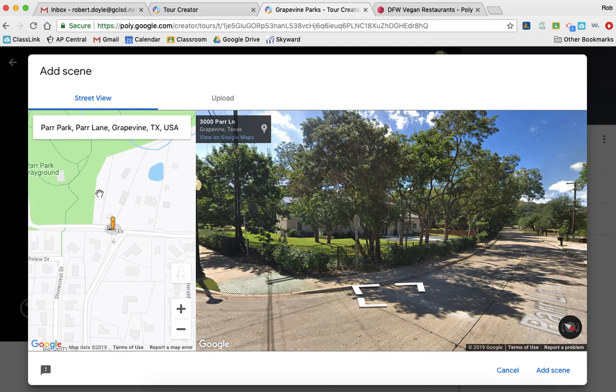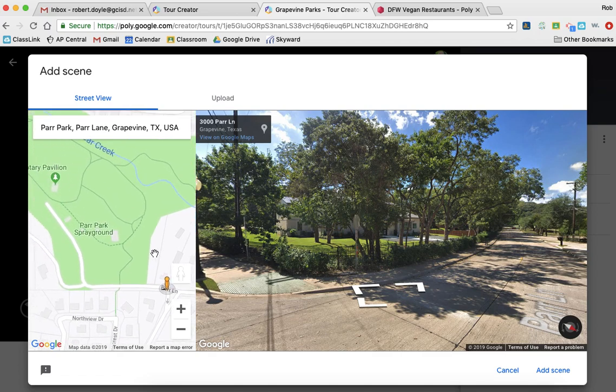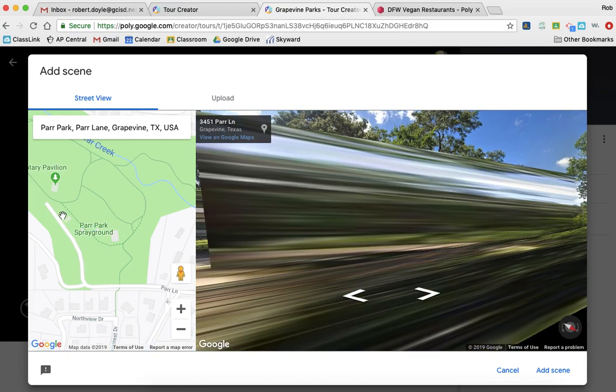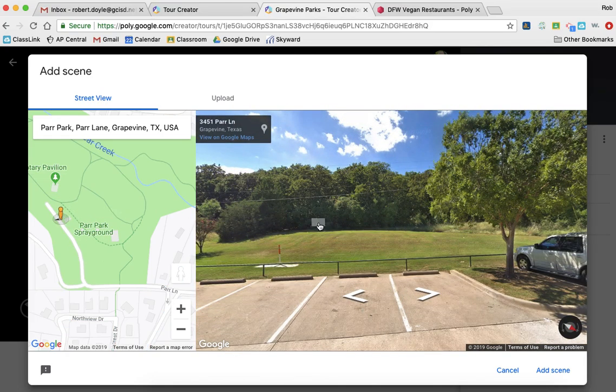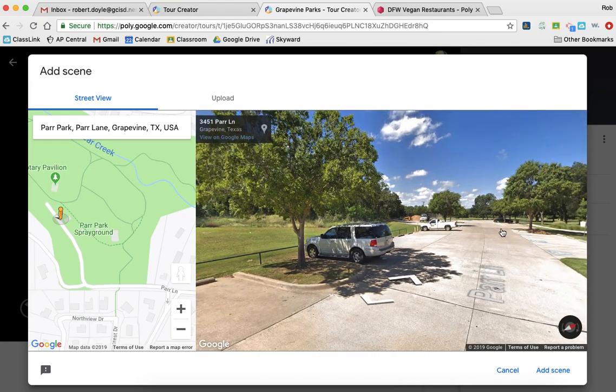But instead, what I want to do is I'm just going to use this map over here, and I'm going to move this little person to somewhere in the park and drop the person there. And let me turn it around to see if this is where I want to be.